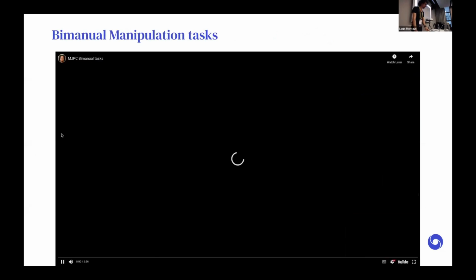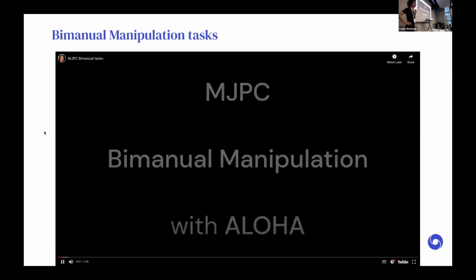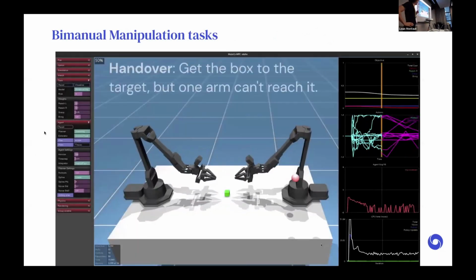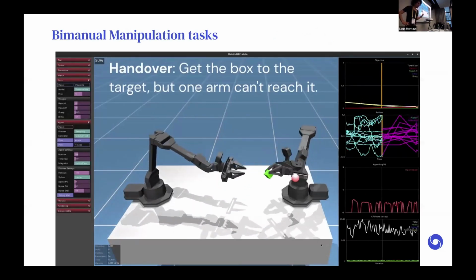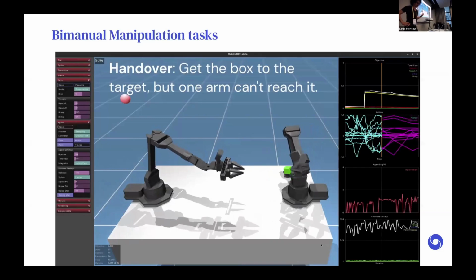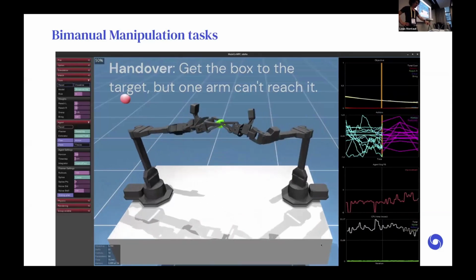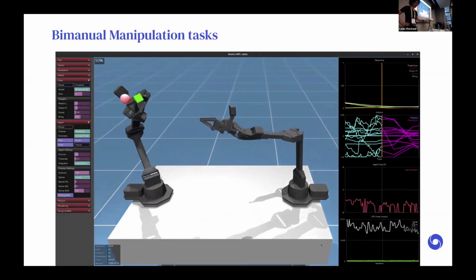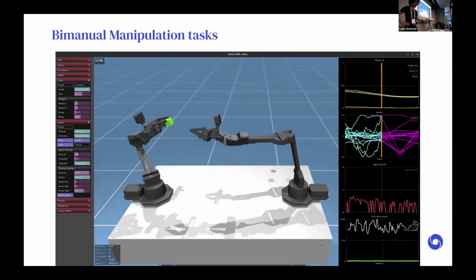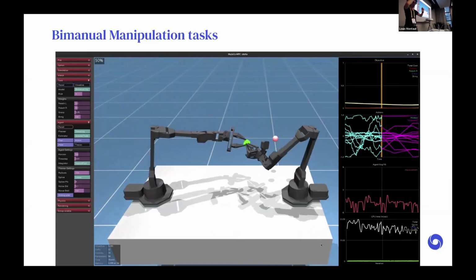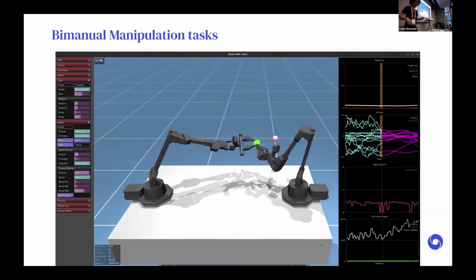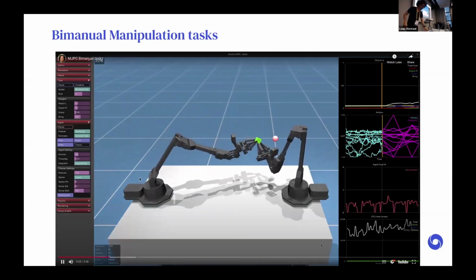Oh, okay, I wanted to show you this. I don't think any derivative-based method will ever succeed in doing this. This is a handover task. So you see, you need to bring the box to the target, but only one hand can reach the target. So it needs to figure out how to hand over the box from one Aloha to another. And it's quite creative and it usually succeeds.